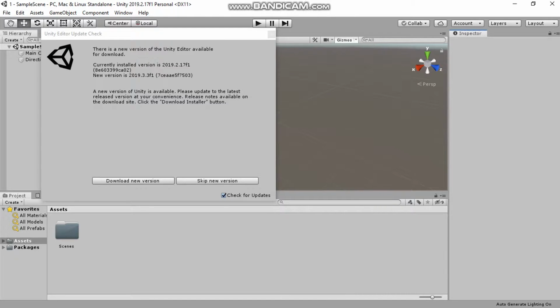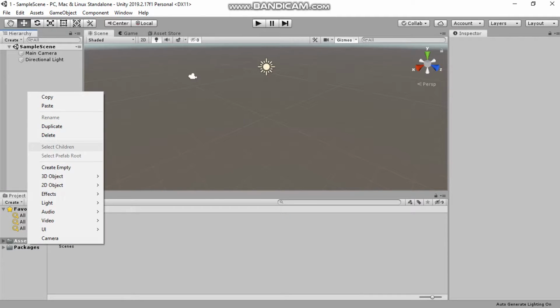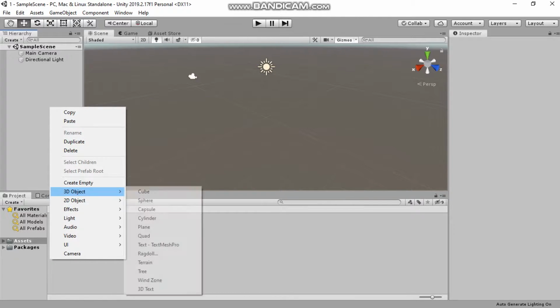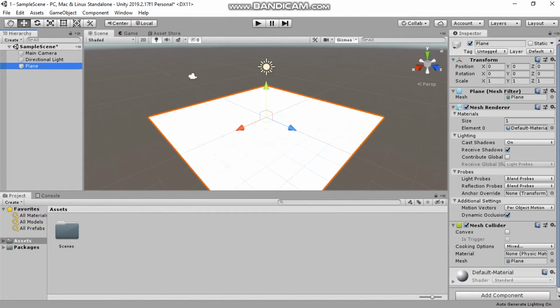So it's right here. It has opened, and I'm going to start with a plane. Alright, so I'm going to right click here, 3D Object, Plane. So this is going to be our world. I don't have a world, so this is going to be just a flat world. So I'm going to make it a little bit bigger.